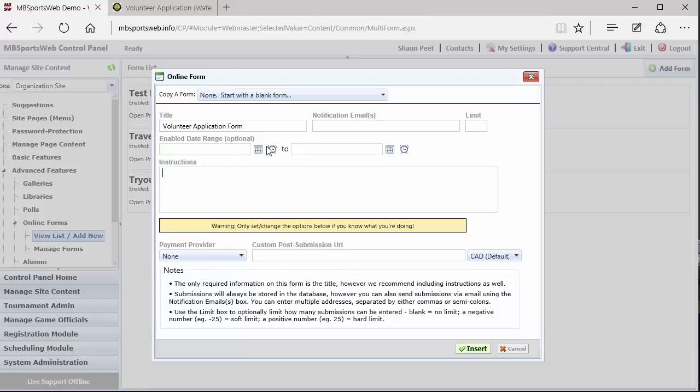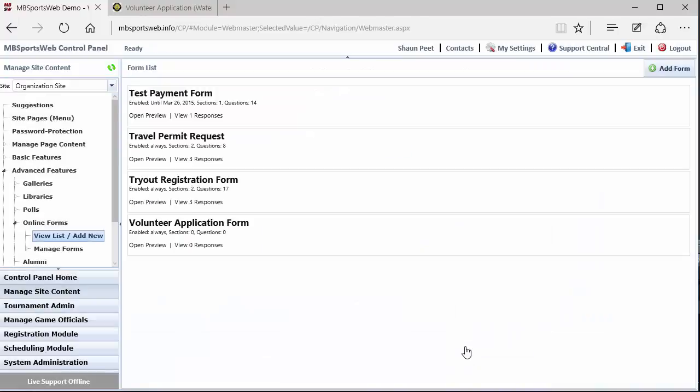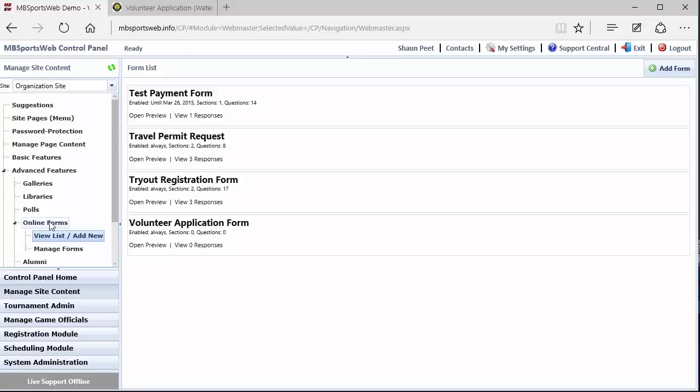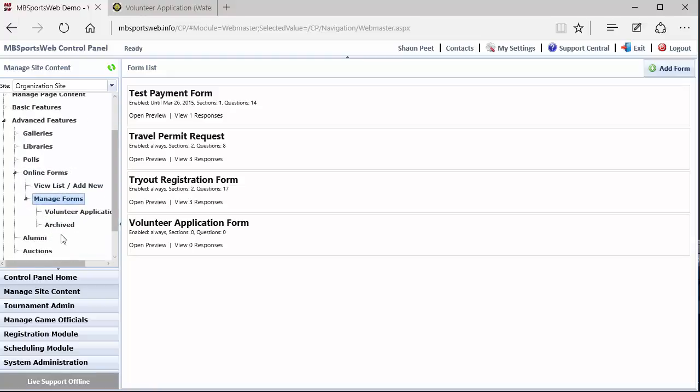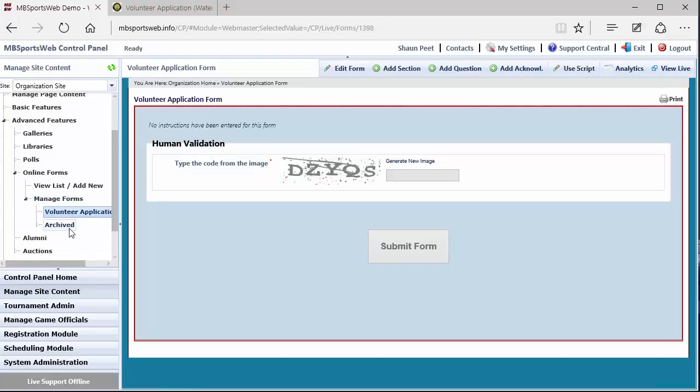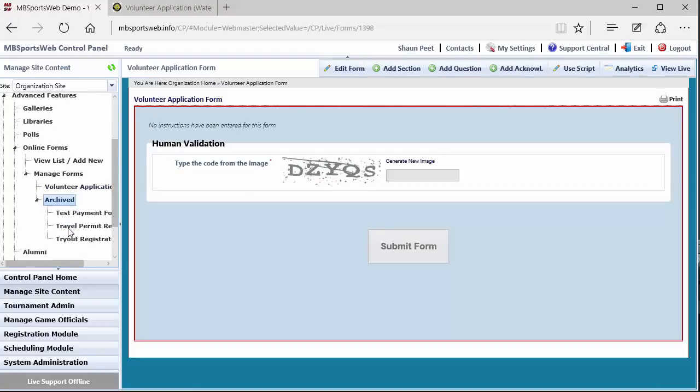So we're just going to give this thing a name for now and click insert. And once I've added the form, on the left hand side underneath online forms, this manage forms area will show me all of the forms which are current in a list. Now we automatically archive old forms so that you have them available, but we do archive them just to kind of keep them out of the way for you.